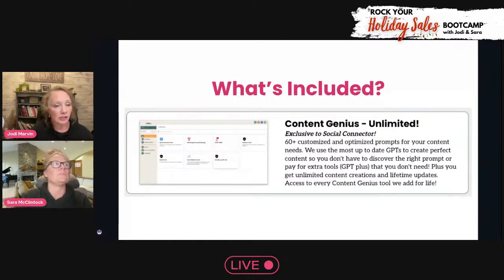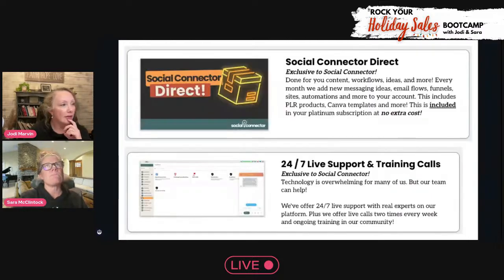Okay. So what's included? Well, they have something called Content Genius. It actually replaces ChatGPT basically. And you know what? The bundles that SocialConnector offers is perfect for every single stage of your business growth. And all the plans include the unlimited AI content creation. Okay. And the forms and the list building tools, everything.